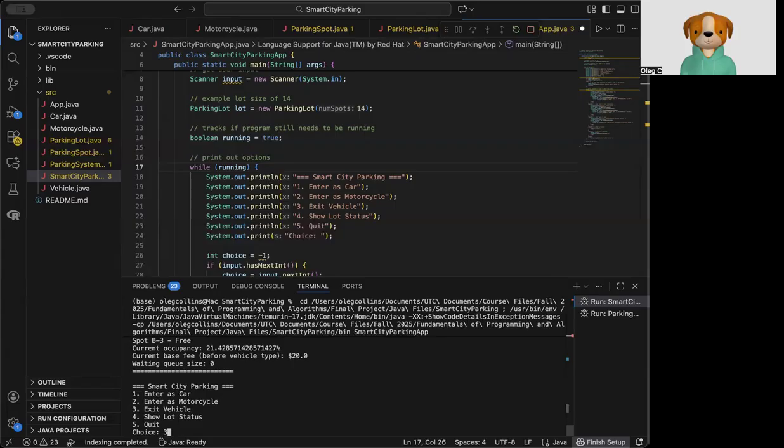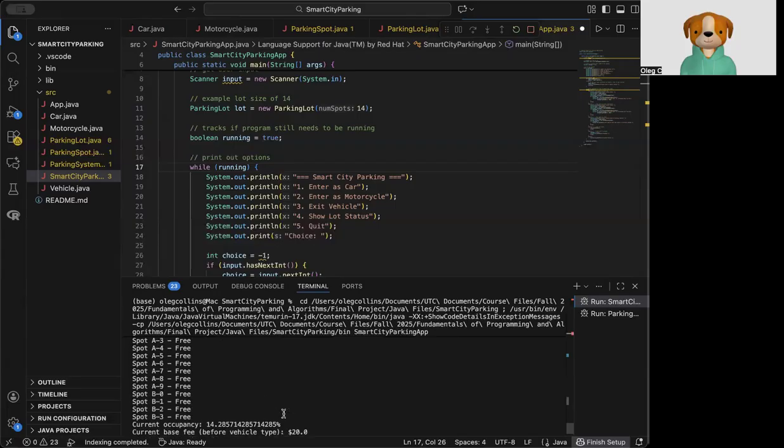Let's try exiting a vehicle. So that'll be option 3. Let's say the first vehicle wants to leave. It says, vehicle 1 left spot A0. So let's check that. We go up here and we see indeed the first spot is now free, and the other two people are still there. Here we can see the current occupancy.